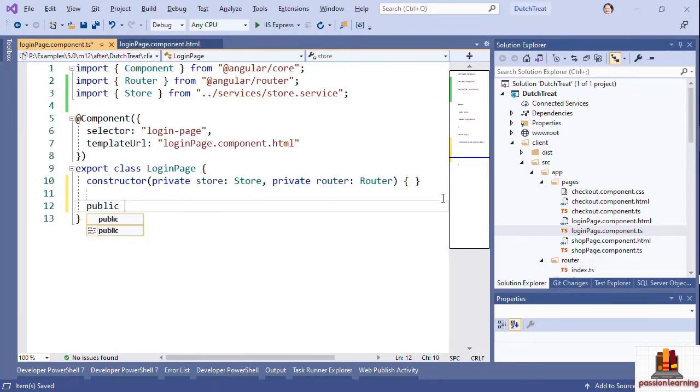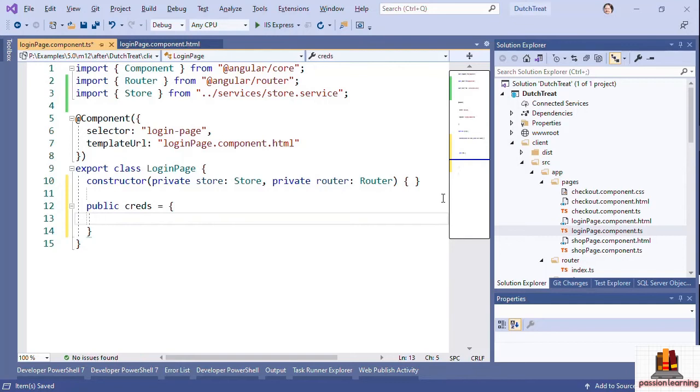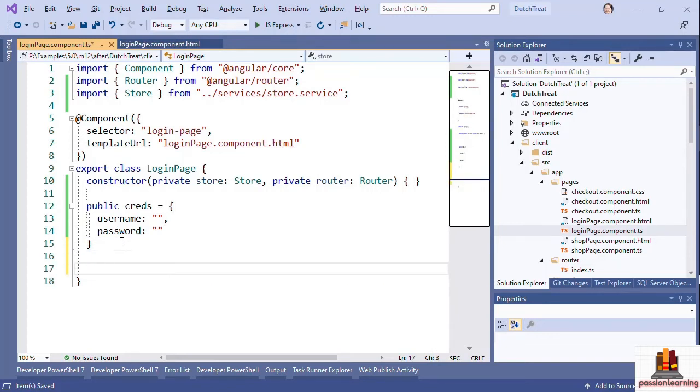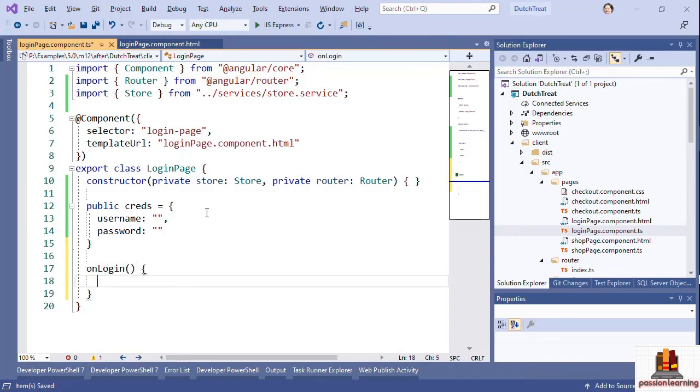What we're going to want is a set of credentials that we're going to actually bind to, right? This public credentials is going to be a username, and we'll start with it blank, and a password. We'll also start with it at blank. Now these are typed to strings for us because it is, of course, TypeScript. And so we should be able to bind directly to these. We'll also create a method called onLogin, and we'll just do an alert here, logging in.